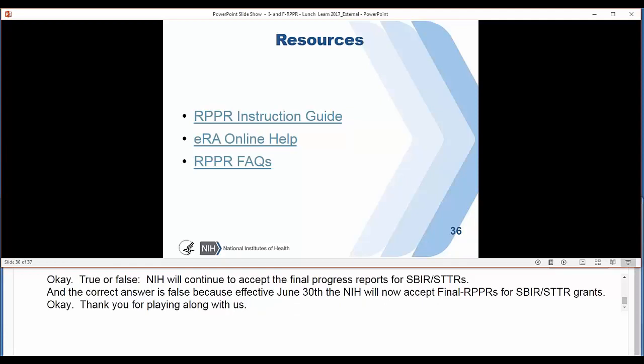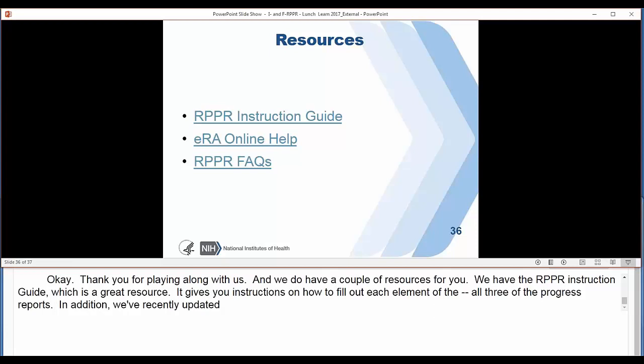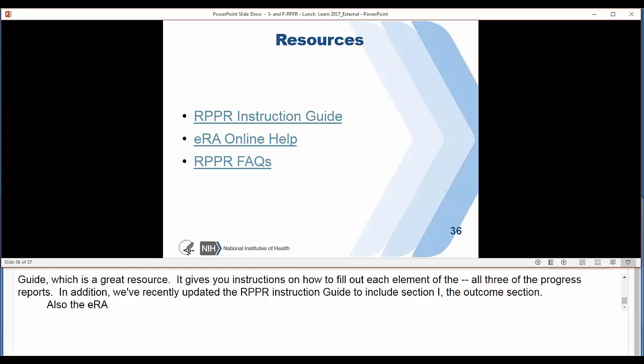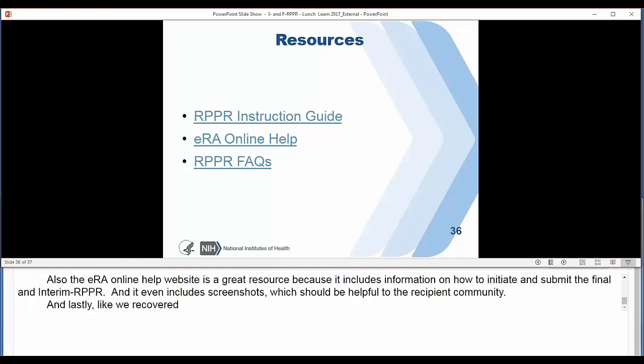And we do have a couple of resources for you. We have the RPPR instruction guide, which is a great resource. It gives you instructions on how to fill out each element of all three of the progress reports. In addition, we've recently updated the RPPR instruction guide to include section I, the outcome section. Also, the ERA online help website is a great resource because it includes information on how to initiate and submit the final and interim RPPR, and it even includes screenshots, which should be helpful to the recipient community. And lastly, like we covered earlier, the RPPR FAQs are another great resource that is hopefully helpful to you all.